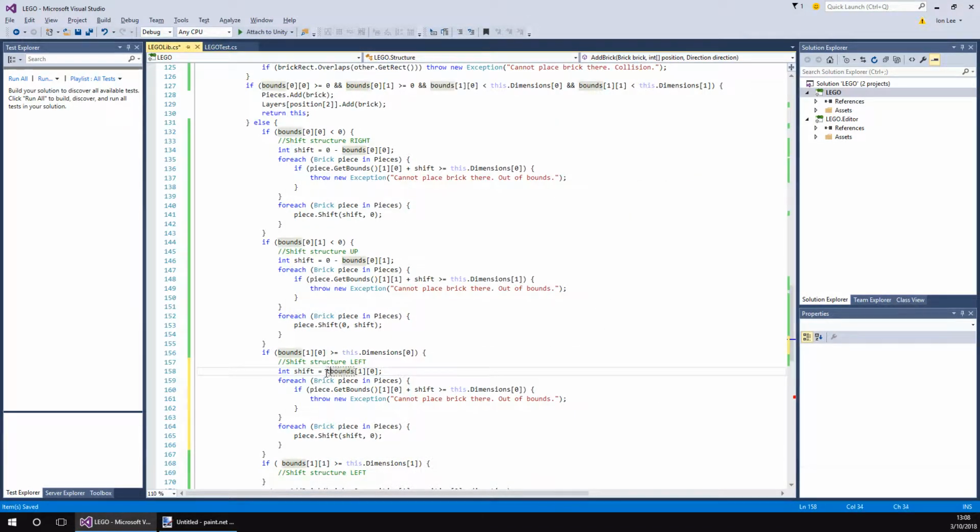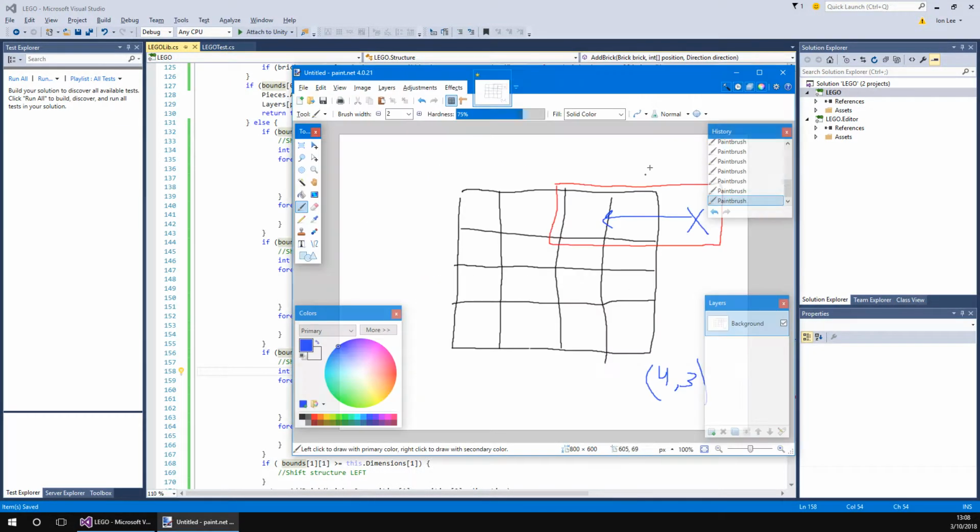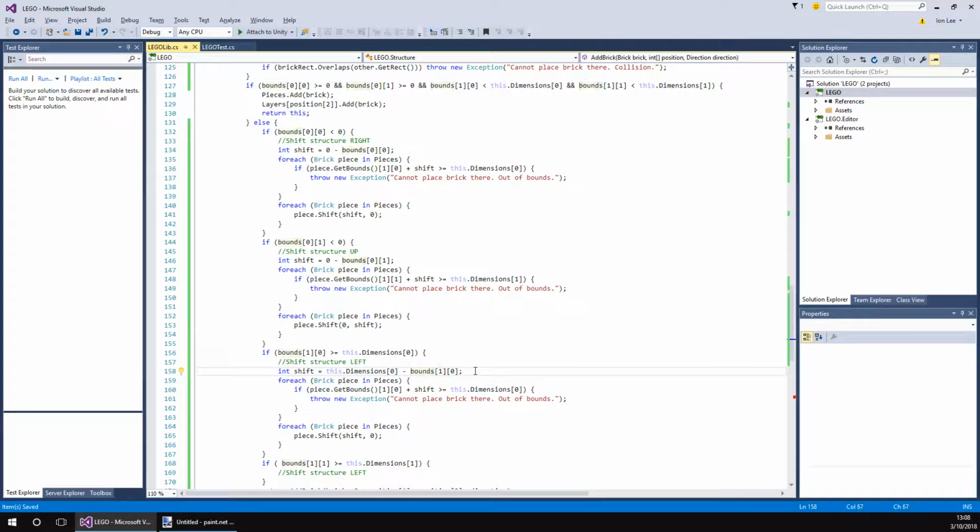or no, we want to subtract whatever the dimension is by where it is. So there's 4. The dimension is 4. And its position equals 4. So this should equal -1. So we need to subtract 1 from whatever this is. Perfect.